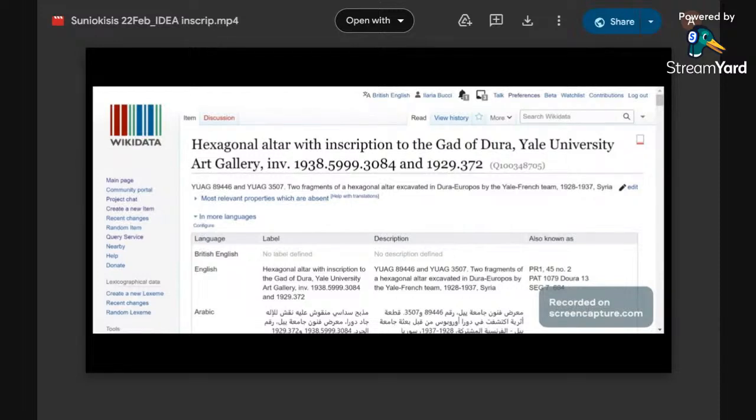So harnessing the potential of linked open data, and especially Wikidata, we want to model inscriptional content and collect and link archival data and existing editions.